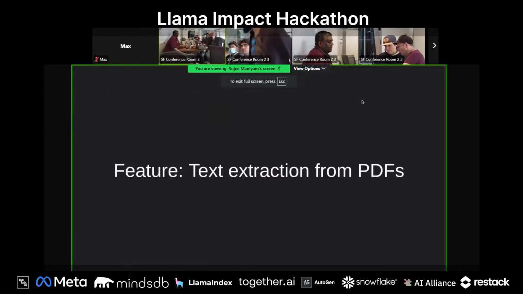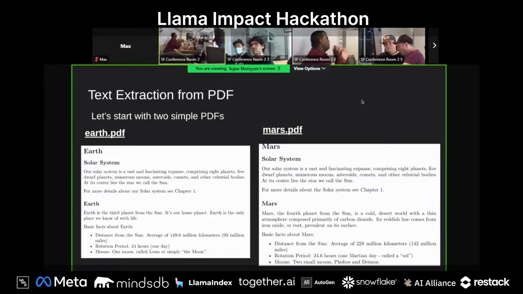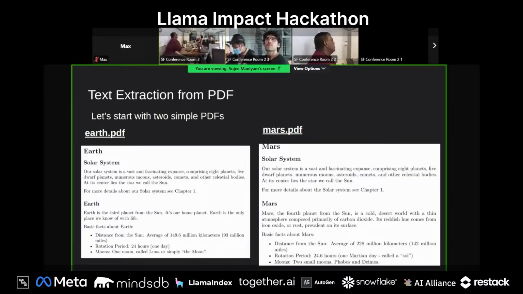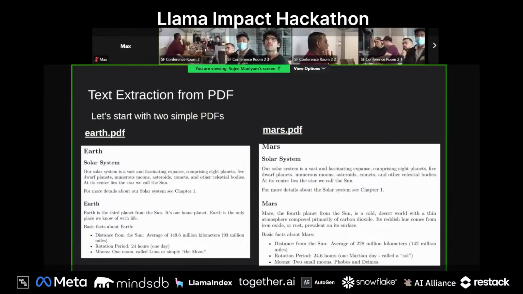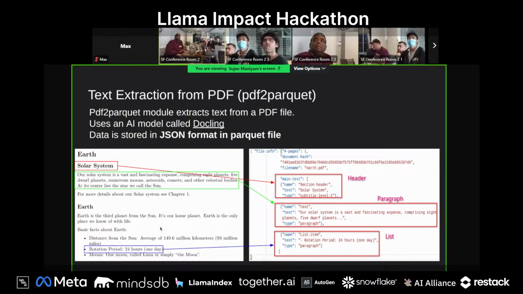All right. So here I just have a very simple PDF, so you can see the process. It can handle complex PDFs, but for demo purposes, I just created two simple PDFs. I call them Earth and Mars, just some basic facts about Earth and Mars, and we are going to run them through the pipeline. So first thing I'm going to ask is, okay, here's my PDF. Go ahead and extract text.